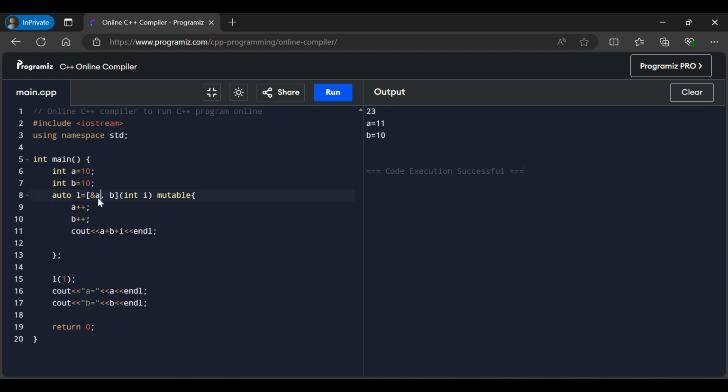So I will see what is happening. Since I have passed by reference outside the lambda function, it is getting modified. But here I have passed by value, so a copy of b will be created and it will be modified. But if we remove mutable, the b cannot be modified inside the lambda function. So I will tell why it is happening.